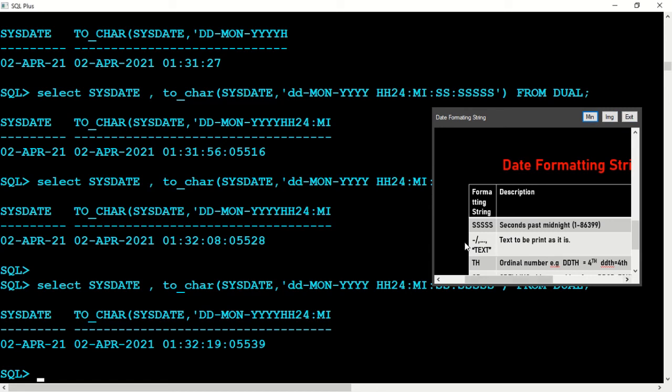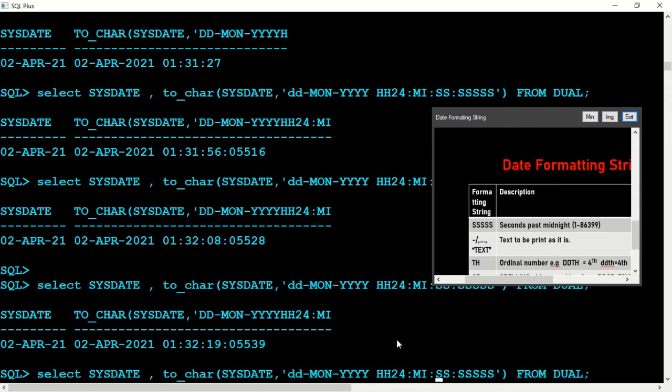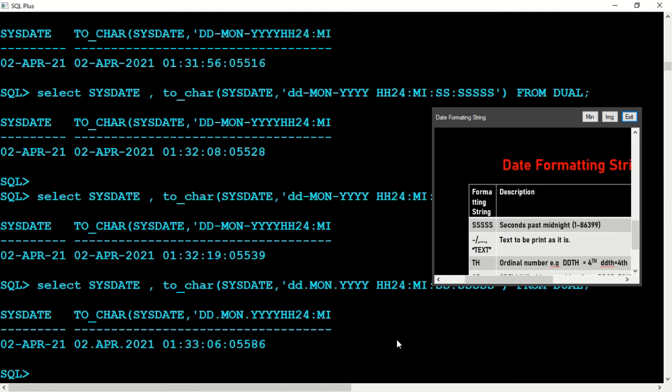Now you also know that you can put dash, slash and everything. Here I put dash, right? You can put dot also. Some countries use dot, you can use that dot, then it will be dot notation. You can put slash. And if you want any characters to be printed as they are, you put them in double quotes as is given here.